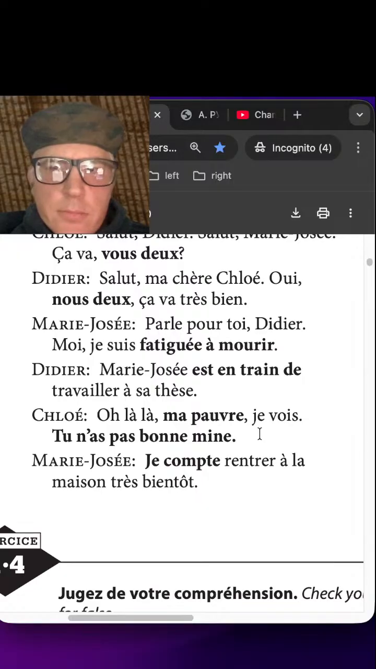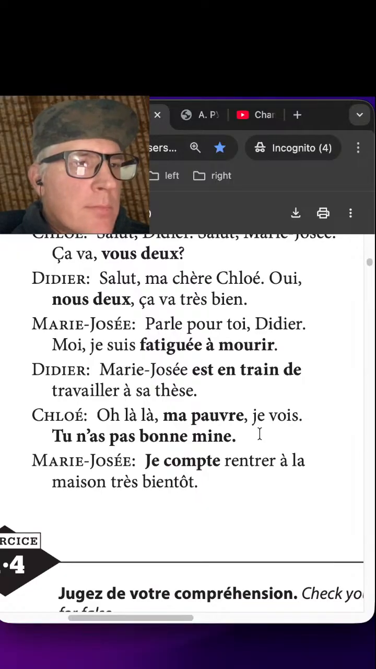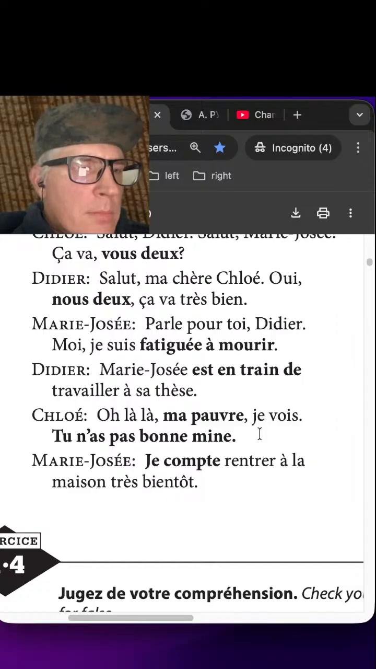Très bien. Now, let's do the next line. Didier, Marie-Josée est en train de travailler à sa thèse. Are you ready? Marie-Josée est en train de travailler à sa thèse.